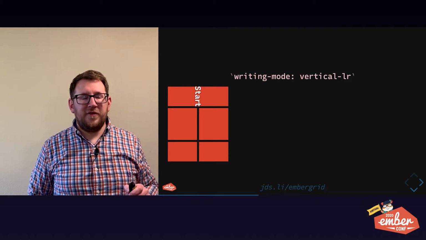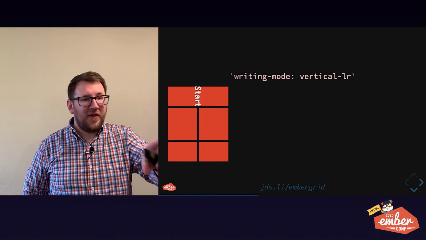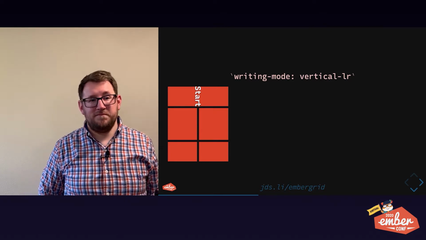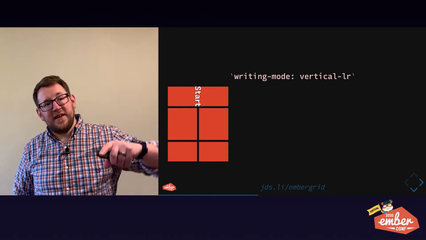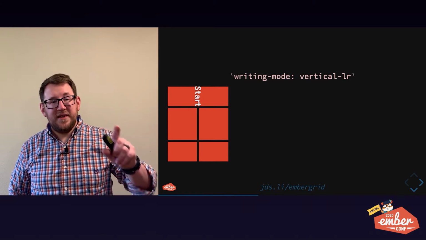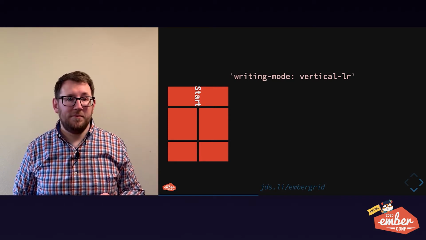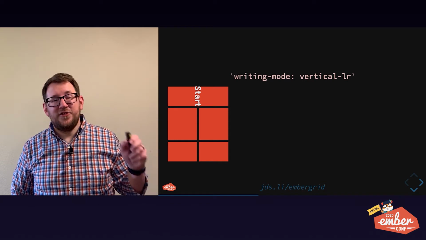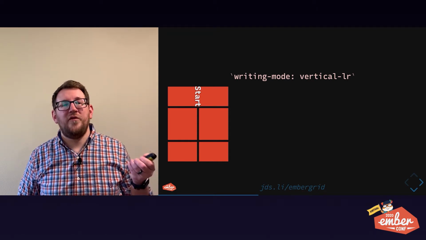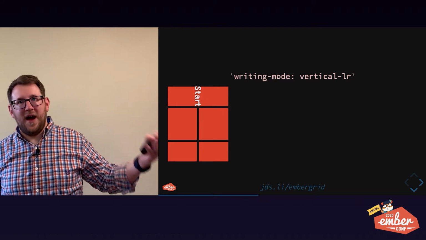Writing mode, vertical left, right. You can see the browser rotated the text automatically, even though the characters are still English characters, Latin characters. It rotated the text and the entire layout. I did not change the grid CSS at all. I just put this property on a wrapper. Amazing. That's all we did. Grid gives you so much responsiveness for free. This is amazing. So we've made rows, we've made columns.